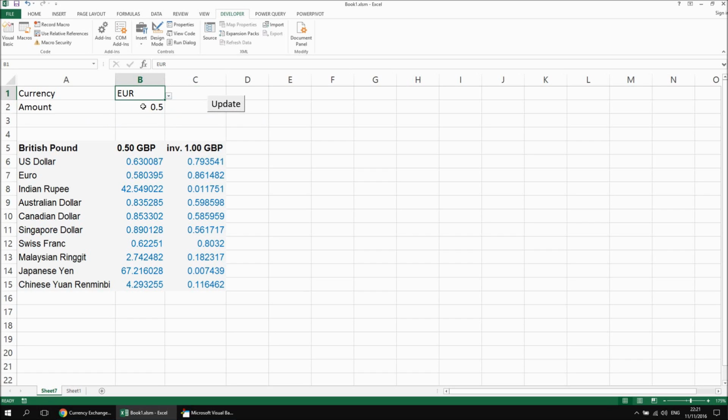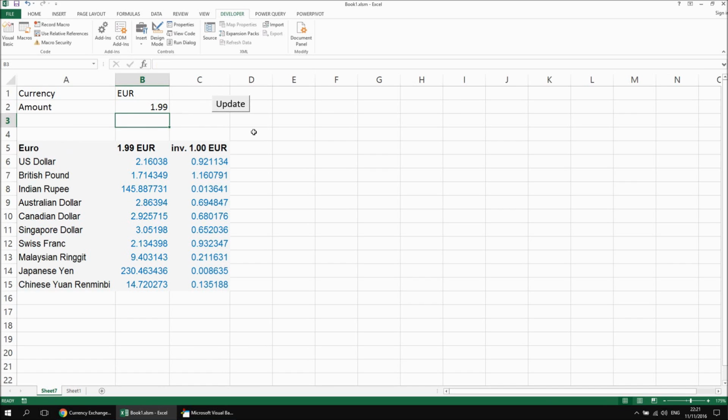So let's give that a couple more tests. Let's try euros, and let's say 1.99, and then click update again. And again, after a short pause, the query table will update. So there's a nice basic interactive little system for the end user to update your query tables.